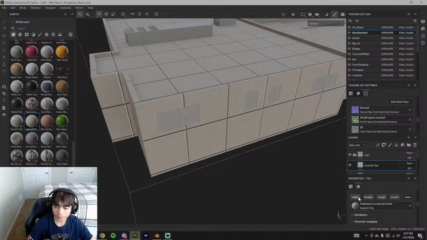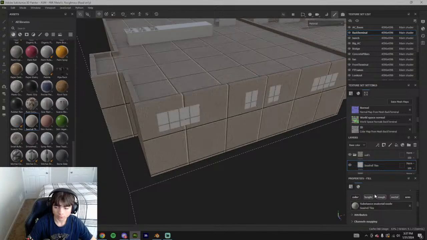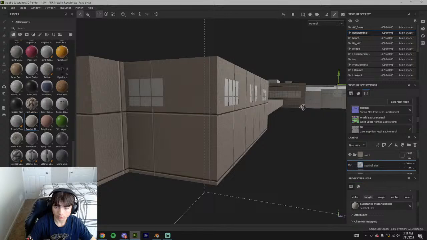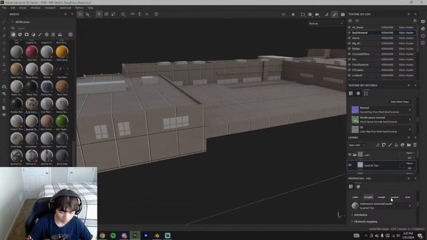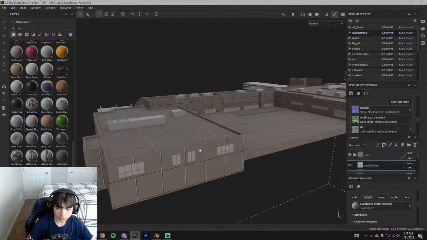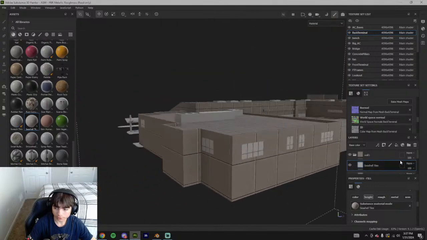Let's turn off color. And probably metalness too. And I'd say probably roughness. So we're only left with height. Yeah. I think this is too intense. Let's go ahead and bump that down.